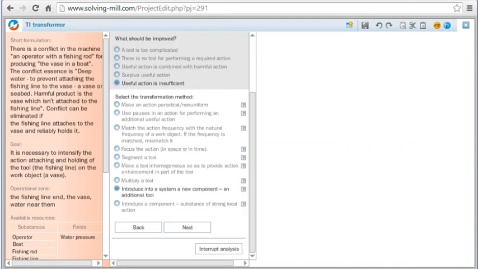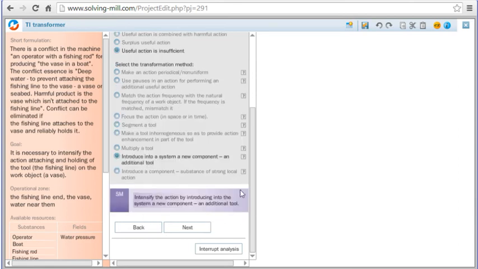This one: introduce an additional tool. We already have one tool, it's the fishing line. We need something additional. Now we have the automatically generated solution model. Intensify the action by introducing into the system a new component, an additional tool. Do we know the additional tool?